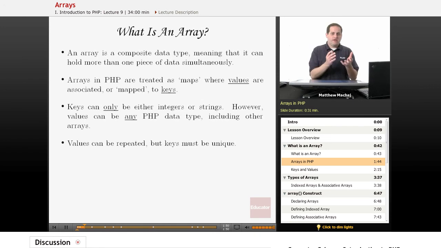Because an array represents multiple pieces of data, you have to have a way to access those individual pieces of data. And so what it does is it creates a set of keys, and it associates different values with each key. So if you have an array with multiple numbers in it, let's say the temperature of the month, you need a way to access each of those temperatures, and the way you do that is using a key.